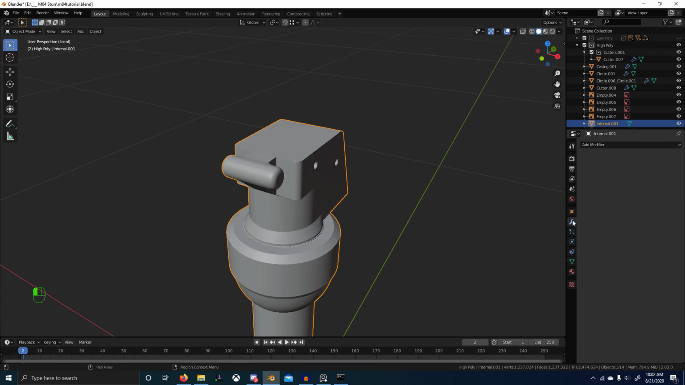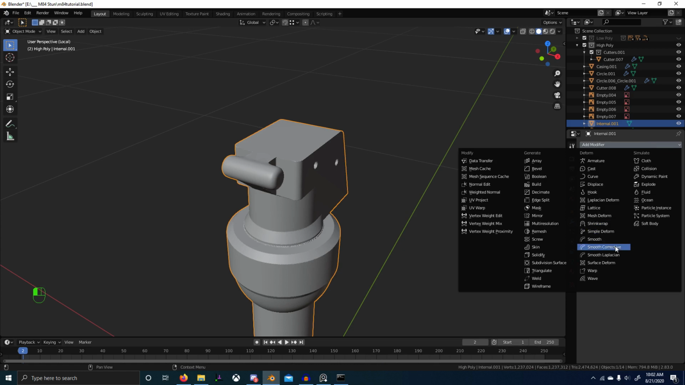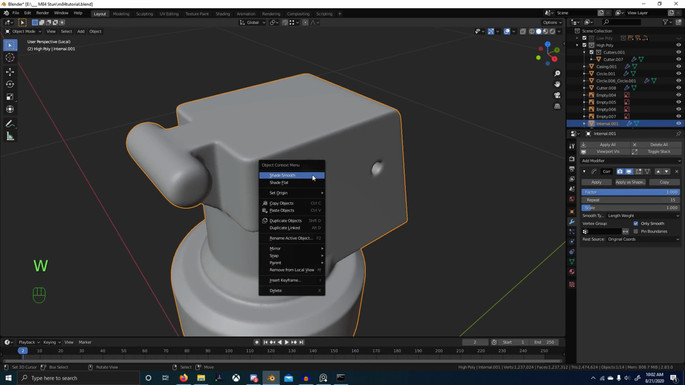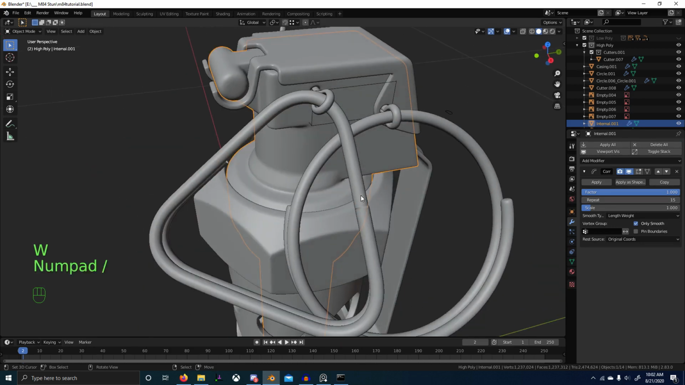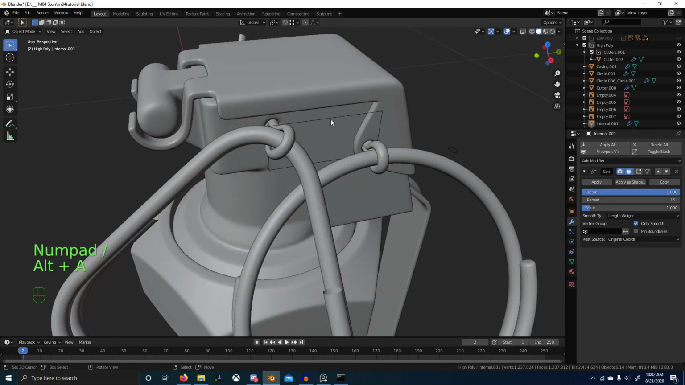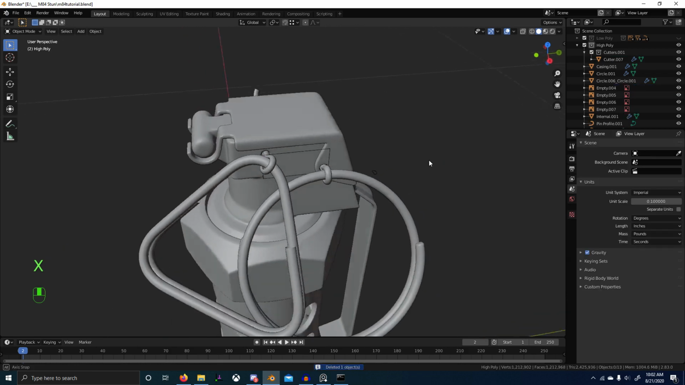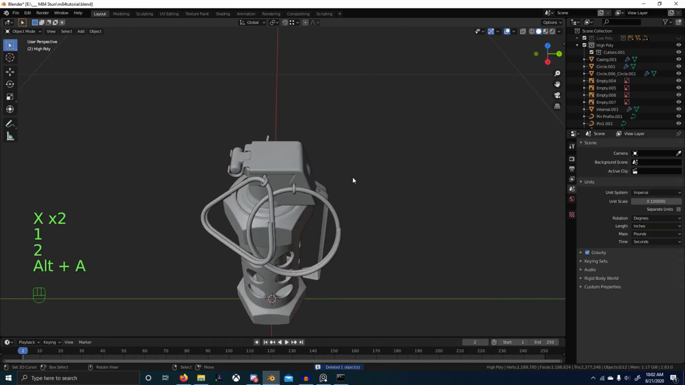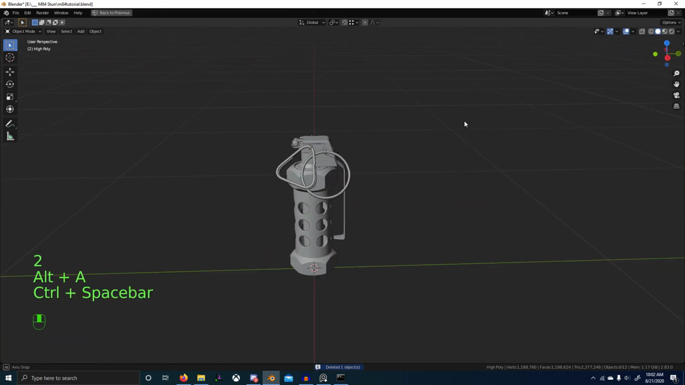Alright, then go to smooth corrective. Set that to 15. Make sure it has only smooth. And alright, so this is our high poly model.